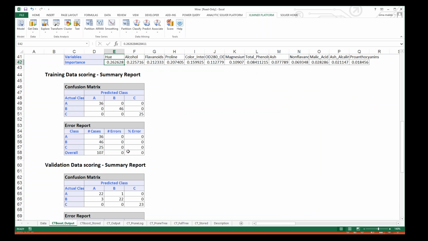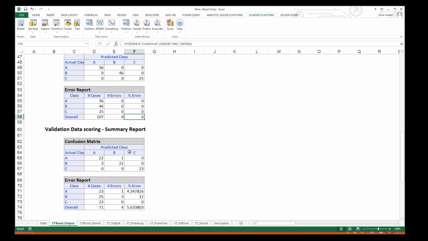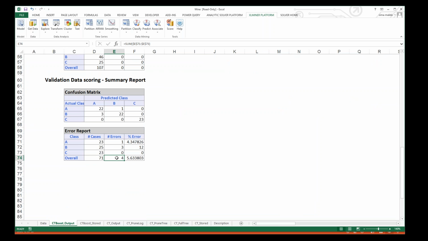For training data, total error is 0. So no records were misclassified in the training data set, and only 4 records were misclassified in the validation data, resulting in a percent error of 5.6. As we can see, the classification tree ensemble methods are very powerful and they typically result in better performance than a single tree.